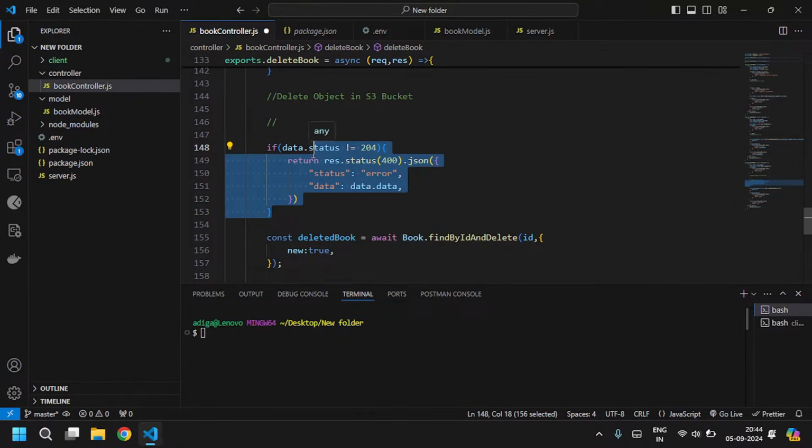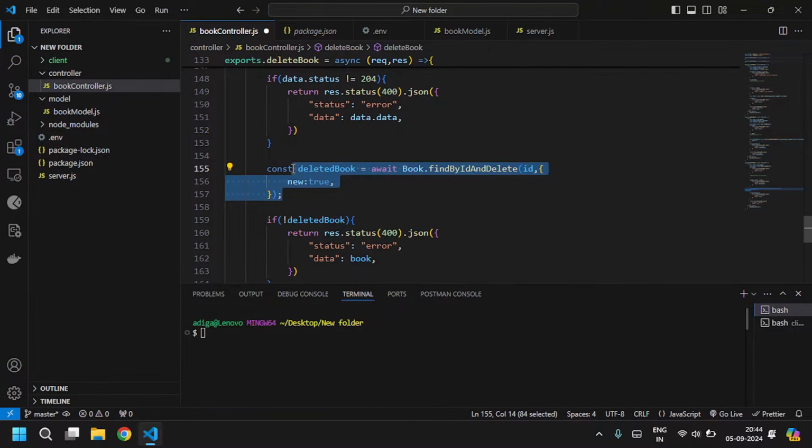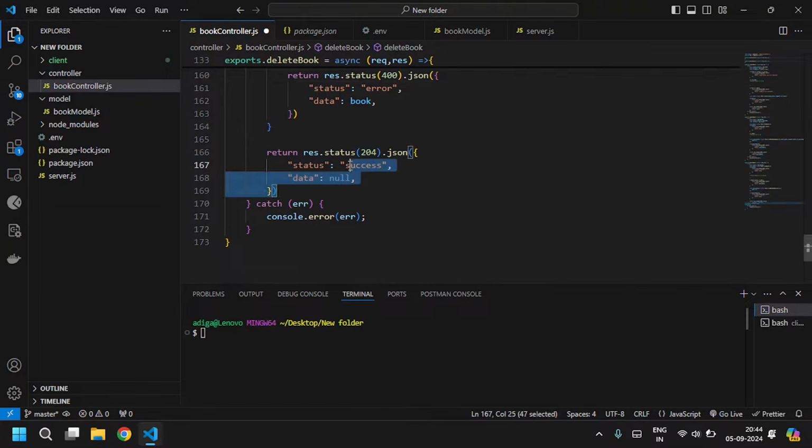If the object is not deleted, we will send an error message. If deleted, we will also delete that book data in the database. If not deleted, we will send an error. If deleted, we will send a success message.